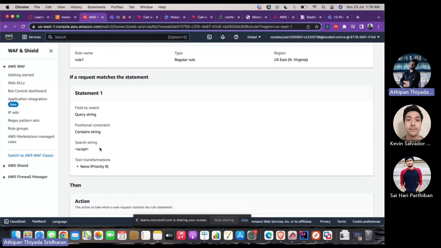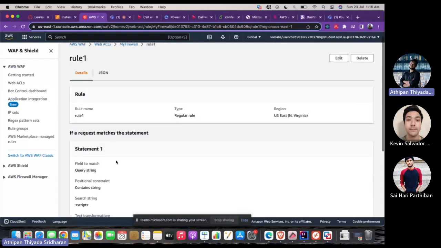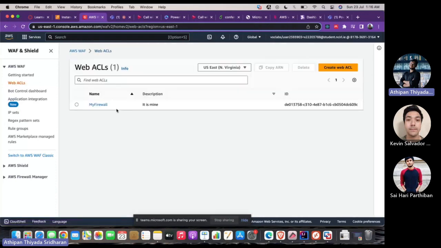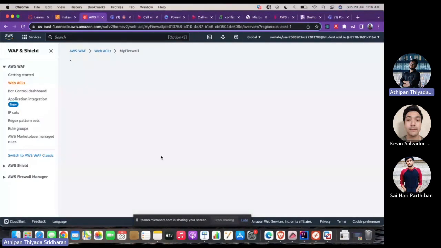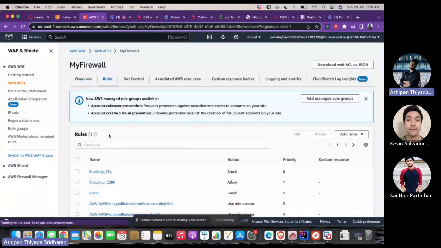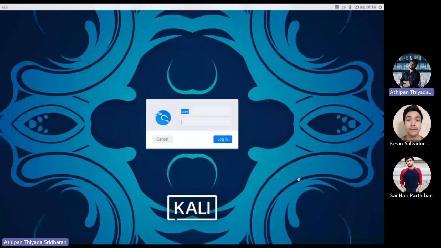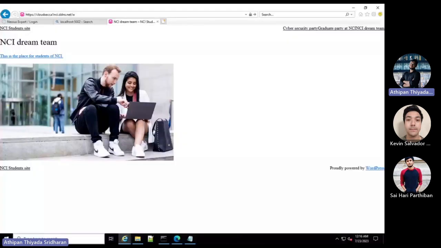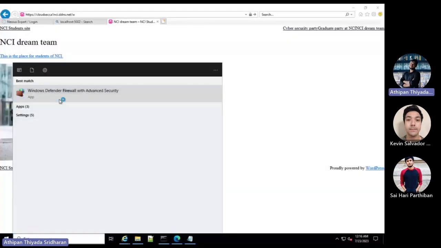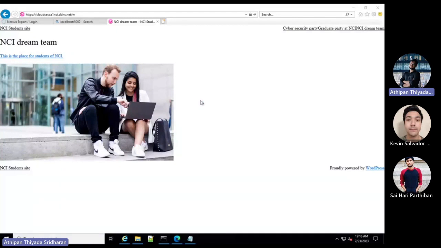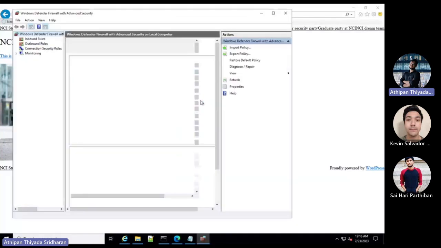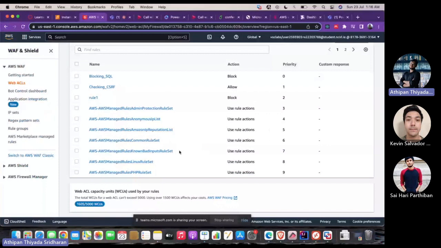If the query string contains script, then it is going to block. These are all the rules that we implemented with our firewall. So that's the first thing. And as well, we have created the firewall in here also. In this firewall defender, we have created some rules, so this is working as well. So we don't need to worry about firewall network security. So that's the first thing we created.